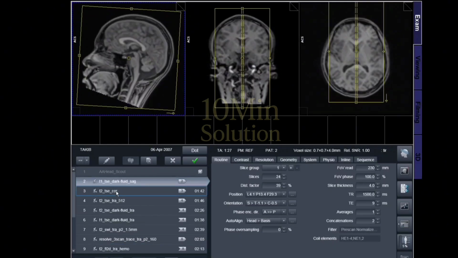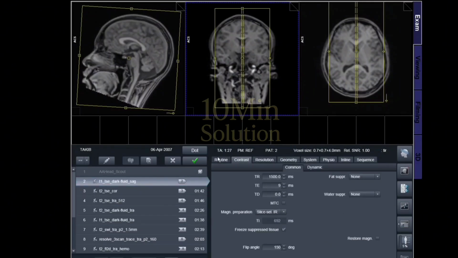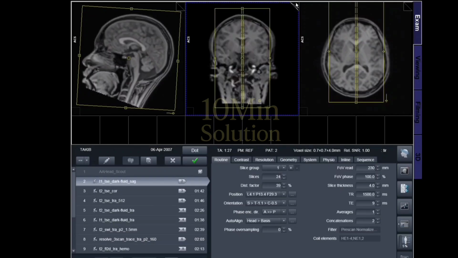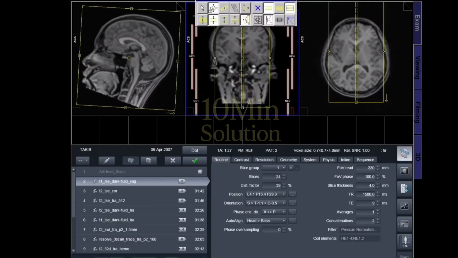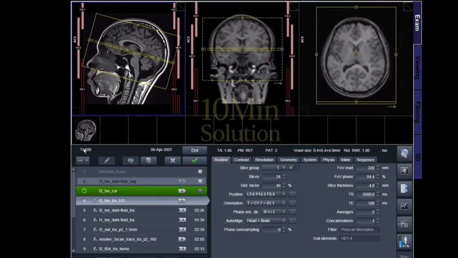So now I will do the plan. T1 TSE dark fluid sagittal. So the sagittal plan will be on the coronal and axial images. Now I nicely set up the planning following anatomy and physiology, and look at the protocol and the parameters. Okay, each and everything is now fine, and now apply.